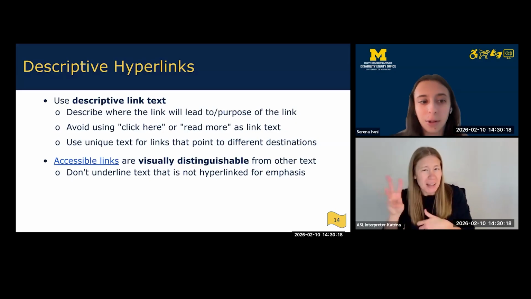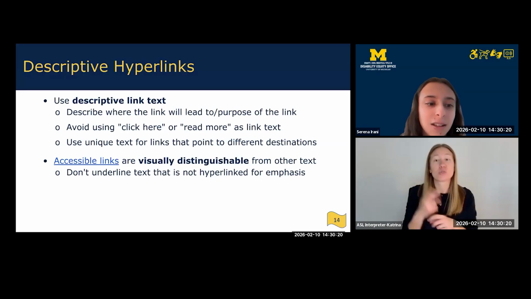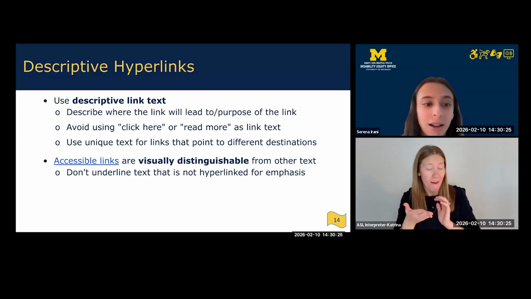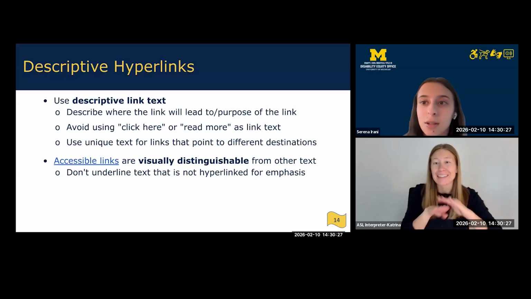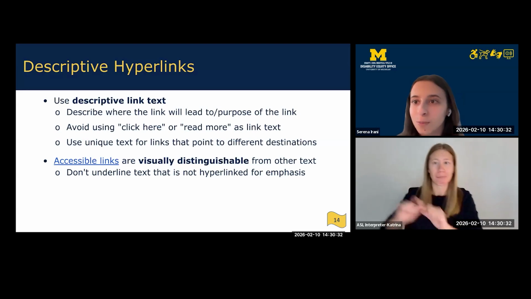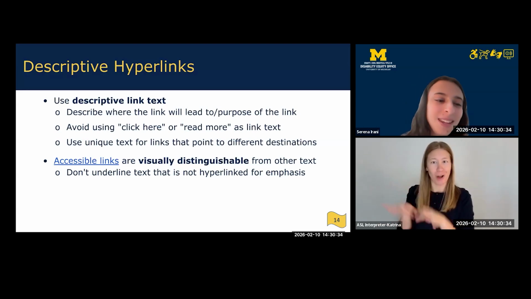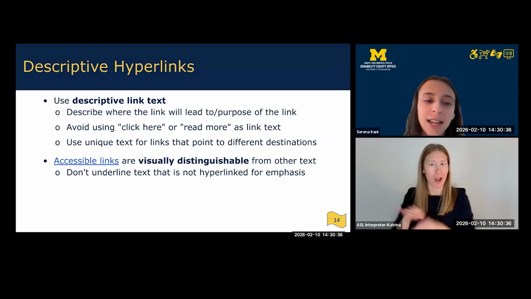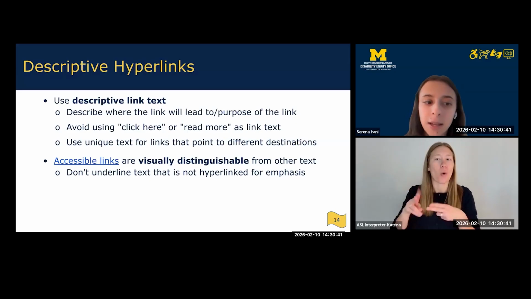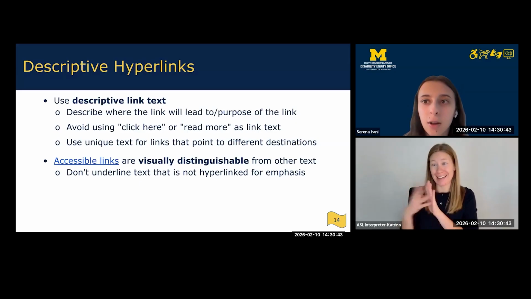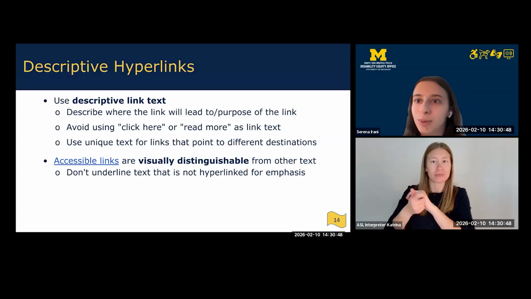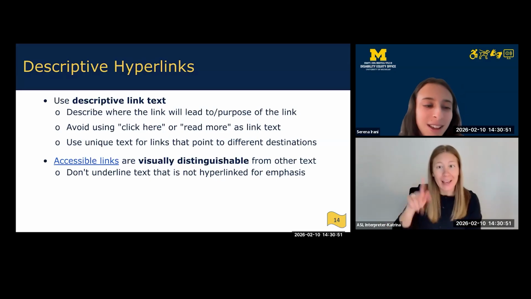So use descriptive hyperlink text, something like the link we have in this slide, which is accessible links. And if I click on it, it will take me to a web page that talks about accessible hyperlinks. So well described. In Google Docs, they provide a shortcut feature after you copy and paste a link that replaces the URL with the name of the website or document you're linking to, which we will demo in a moment.